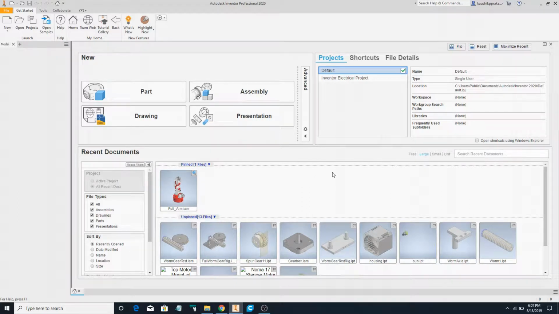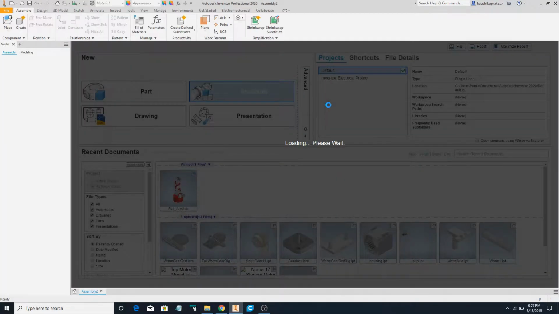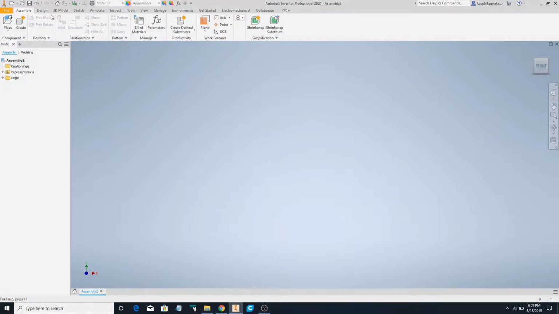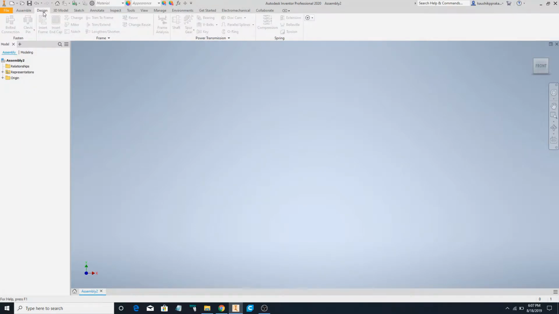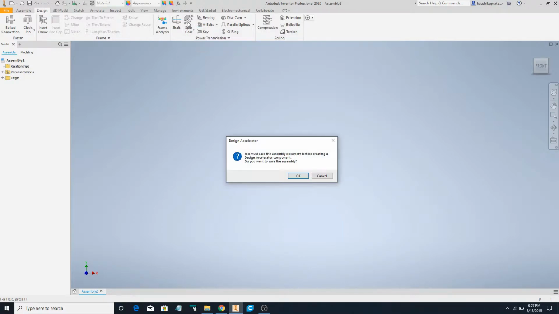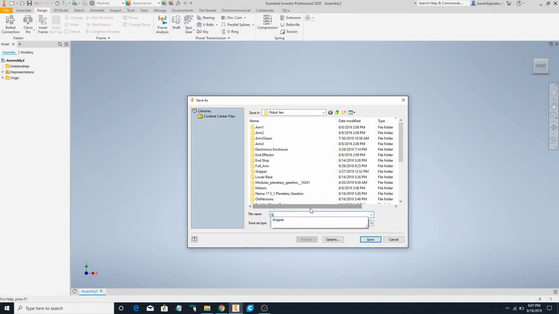So let's get started by first creating an assembly. And once you create an assembly, you want to go to the Design tab and create a spur gear, because we're going to be using spur gears. And it wants you to save the assembly, so I'm just going to name this gear tutorial.